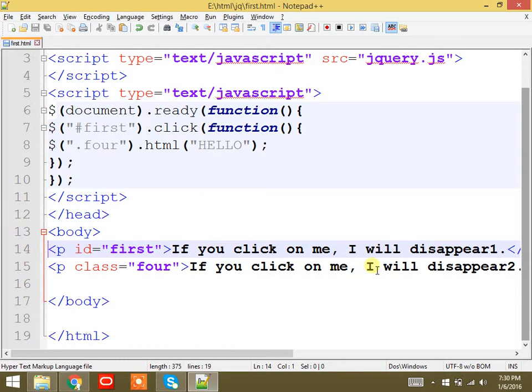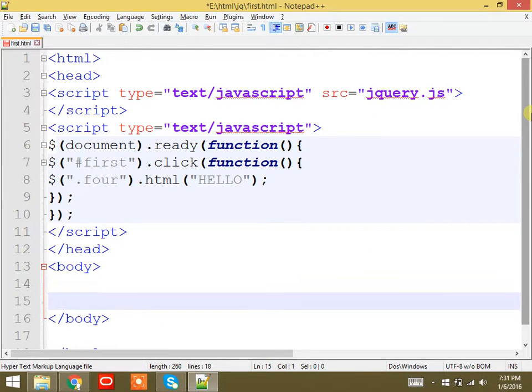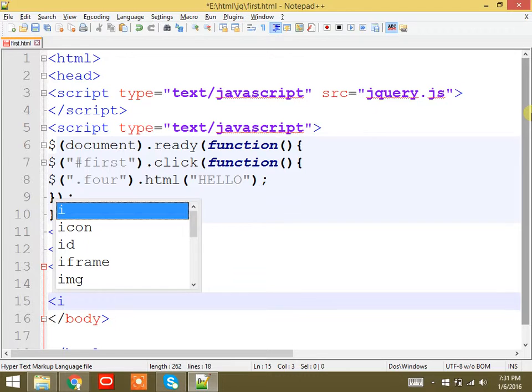So these are some of the things which we have learned about these particular tags. Now we are going to see how to retrieve the values from a text field.